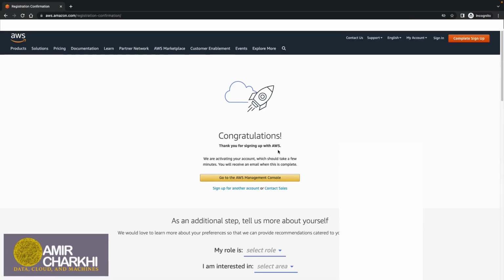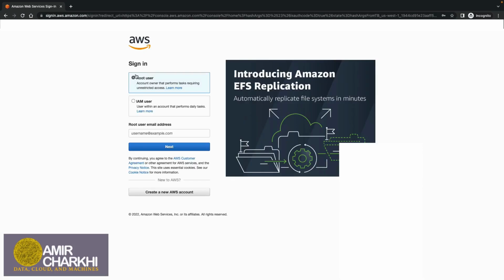Congratulations. Thank you for signing up with AWS. We're activating your account, which should take a few minutes. You will receive an email when this is complete. Go to the AWS Management Console. Click on that. You are going to be signing in as a root user because that's what you signed up for. The first time you create an account with AWS as a root user, you are the root user and you are the admin, and the other users will be generated by the root user.